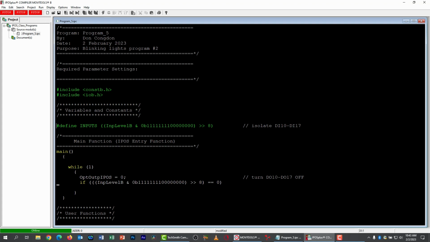I'm going to get rid of this if statement here, and I'm going to instead do this. There we go. If INPUTS equals 0, remember double equal, and that'll see if DI10 through DI17 are all off. And if they are, then it's okay to continue. If they're not, we're just going to keep looping in that while loop until all the switches are off. All right, that took a little while to explain, but I'm just showing you how to work with the inputs and also how to do it in a slightly cleaner way than having to type all that code over and over and over again, just by using a constant. Okay, so that's our first step.